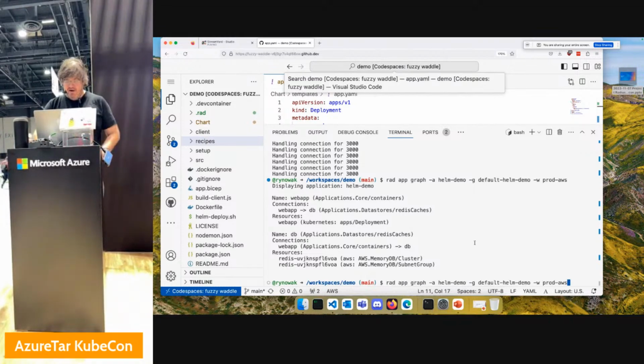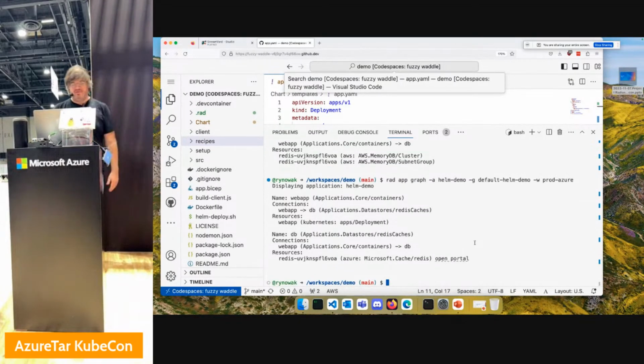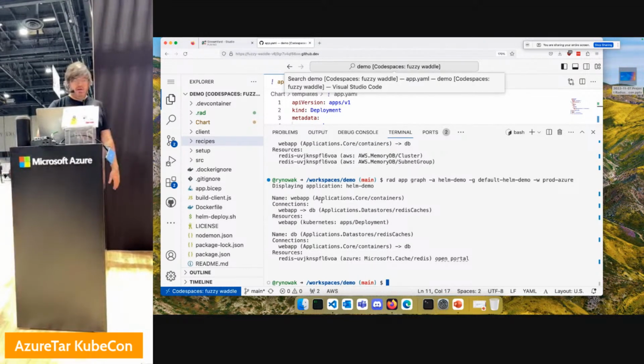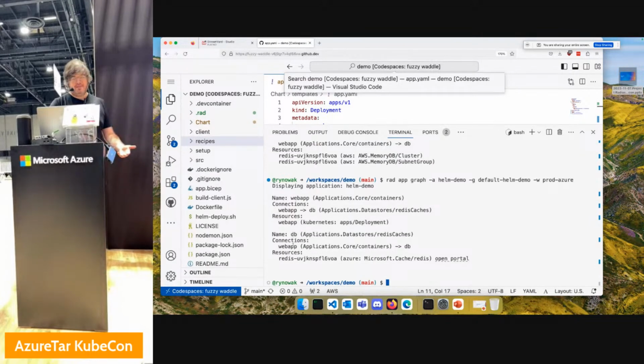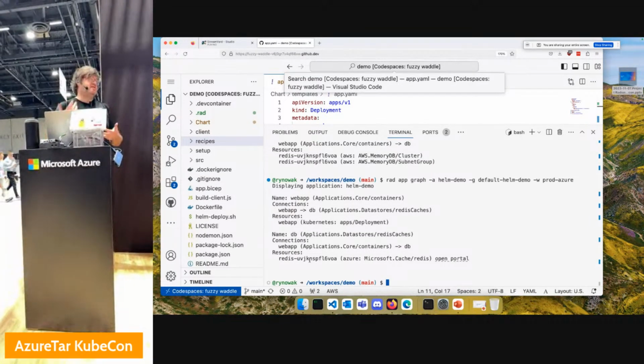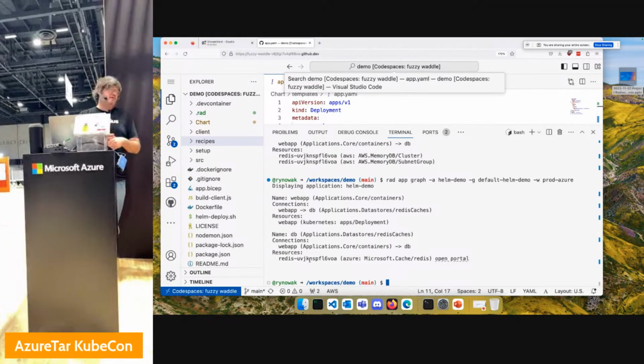I'll do the same thing now, but for Azure. And so we're going to see the same picture for Azure, but maybe a little bit different. You can see that we've got our container here that looks the same. We've got our database here, which is a Redis cache. We've got the same connection. And you can see that the infrastructure that we provisioned with that recipe is an Azure Redis cache. So we're running Redis on Azure instead, and that was all managed by recipes.